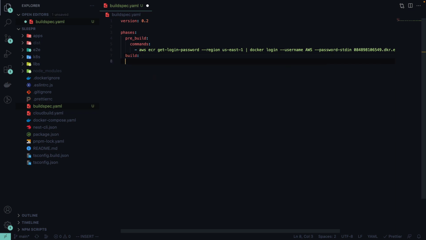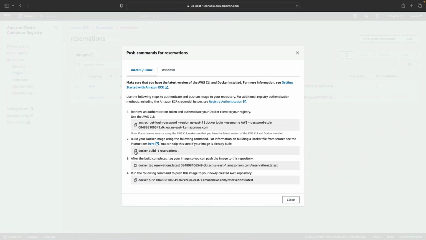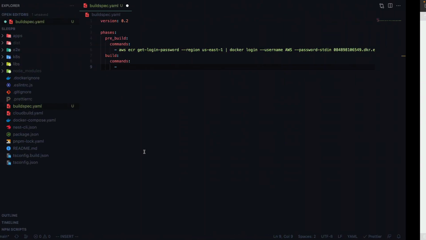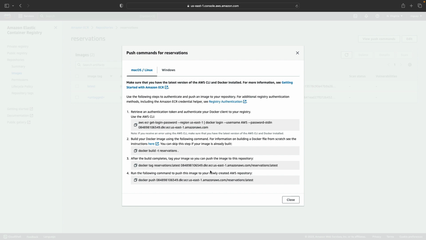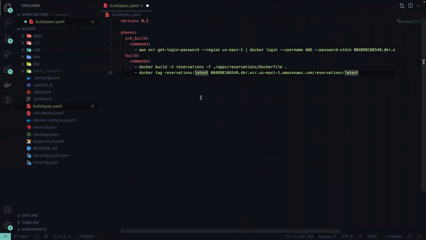So this is all we need to do inside of the pre-build phase. Next, we'll go into the actual build phase itself where we'll have another list of commands. And now we're actually going to execute the Docker commands to build and tag our images. So we can copy this first build command from ECR and paste it. We're going to specify the path to the Dockerfile will be in ./apps/reservations/Dockerfile, and the build context, or where we want to build the Dockerfile from, will be the current root directory. So next we can go ahead and copy the command to tag the reservations image and paste it in.